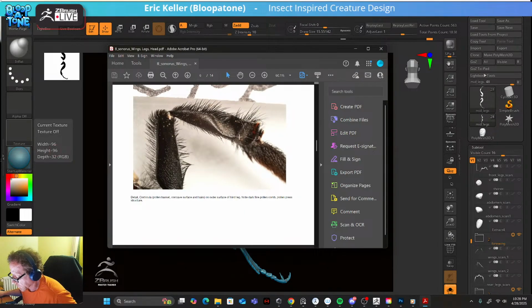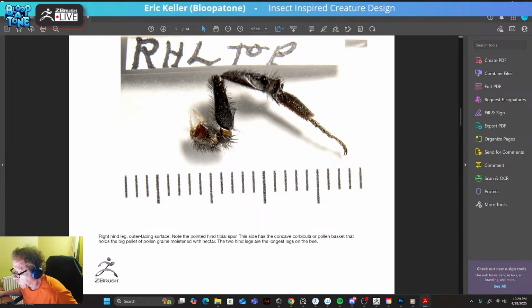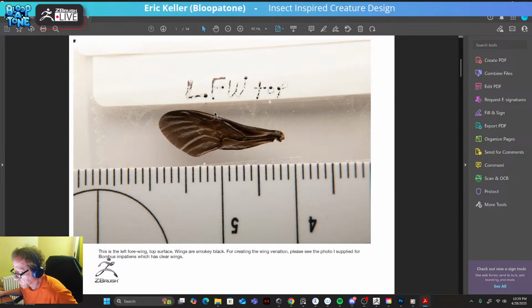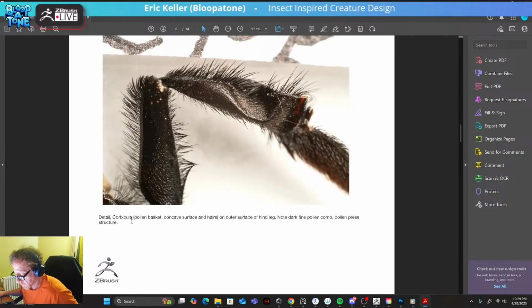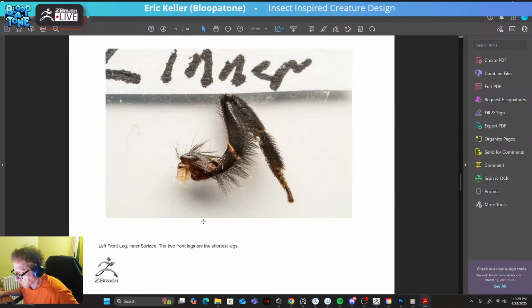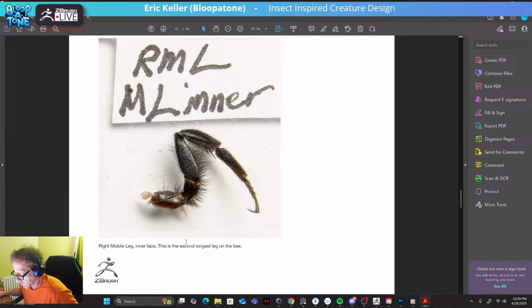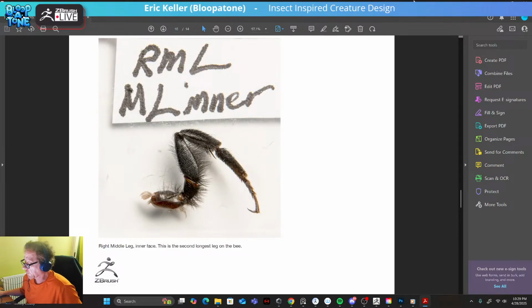Okay, so this is the pollen basket, so that's the rear legs. That means that this right here would be much bigger in a honeybee. So that's the hind leg. Hind leg. Hind leg. Front leg. Front leg. Middle leg. Inner face. Middle leg. Outer face. Okay.